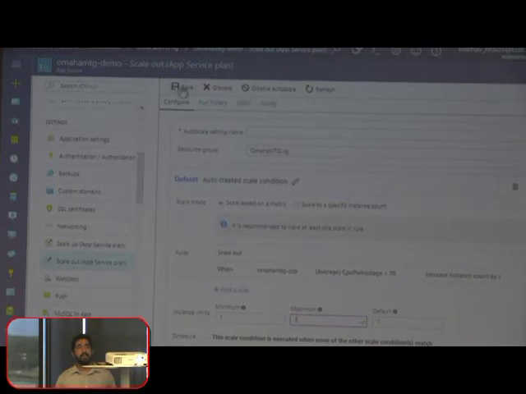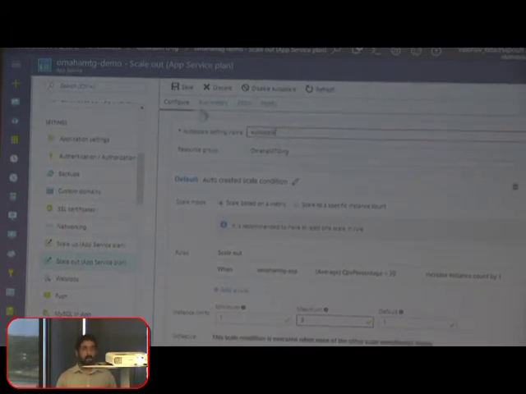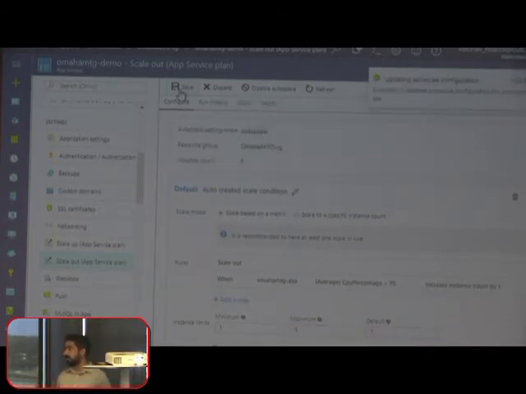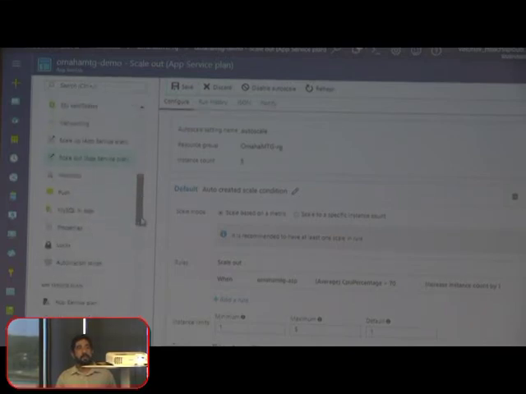I go ahead and save it, and okay, let me give a name for it. Let me save it. That's how we can set up auto scale for our web app, so that it automatically handles the different types of configurations for scaling up or down.